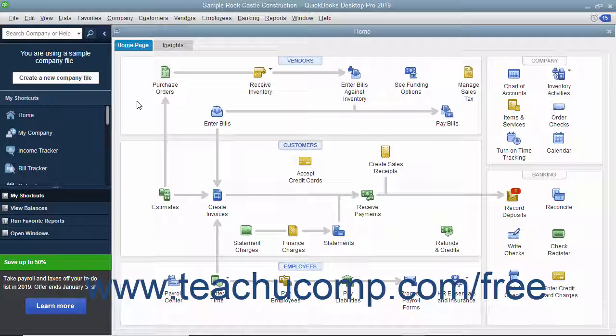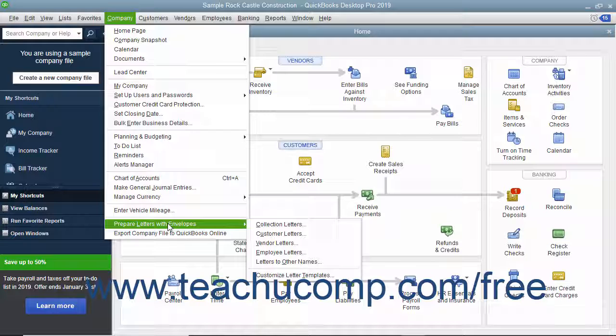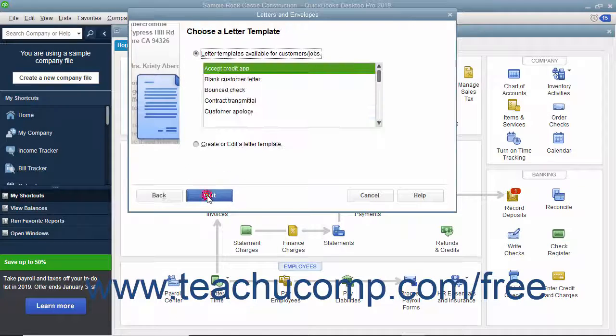To start the Letters and Envelopes wizard, choose Company, Prepare letters with envelopes from the menu bar. Then select the type of letters to create from the side menu of choices that appears. In the Letters and Envelopes wizard that appears, answer the questions posed to you in each screen, and click the Next button to continue through the screens until you are finished.